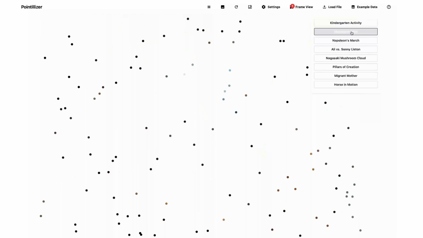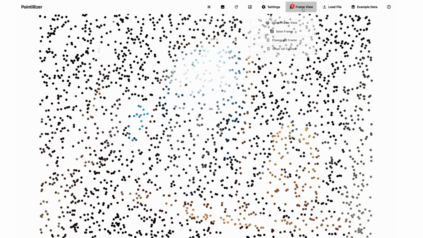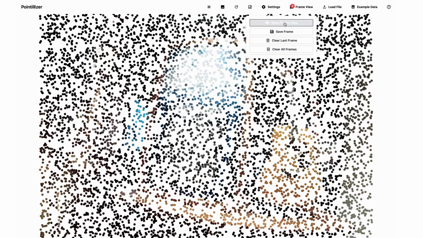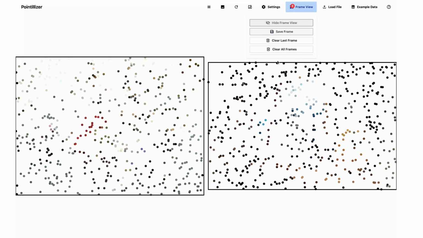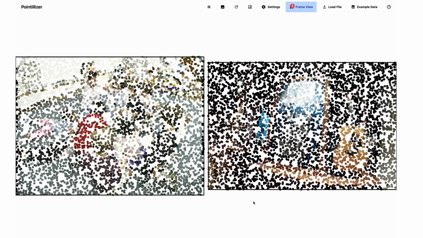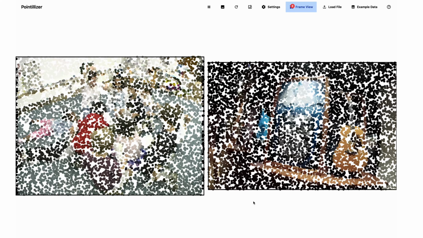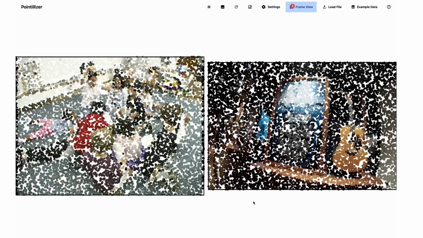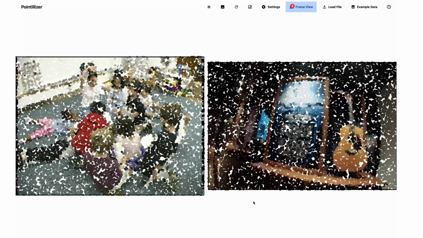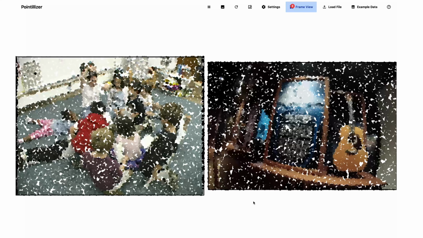What I'll do now is I'll load a different image from a different data set from the example data of a family's visit to a museum gallery space. And just as before, I'll save this frame. And now I'll switch over to the frame view where I can compare saved frames. Here we're looking at an image from a 2-minute video of a kindergarten classroom activity and a family's visit to a museum gallery space being pointillized to support new kinds of comparison.